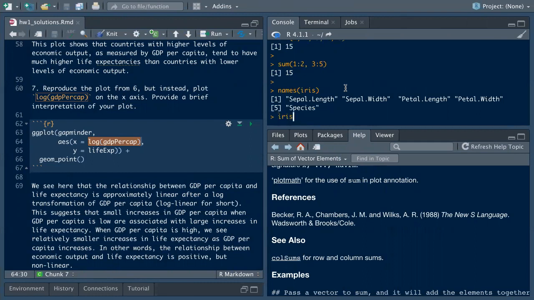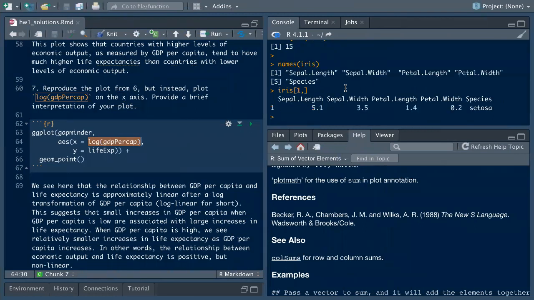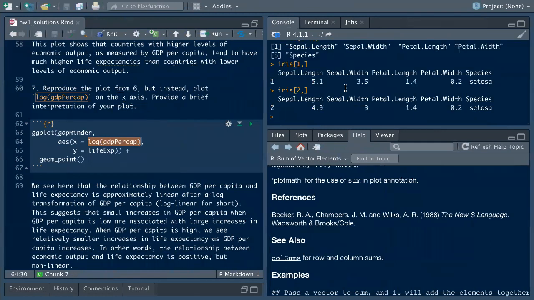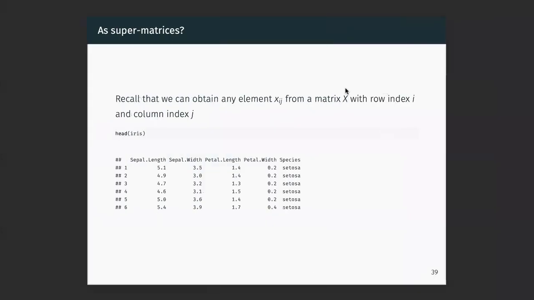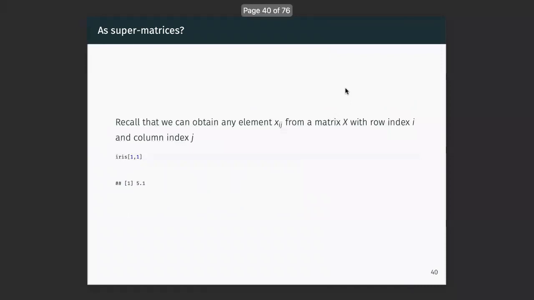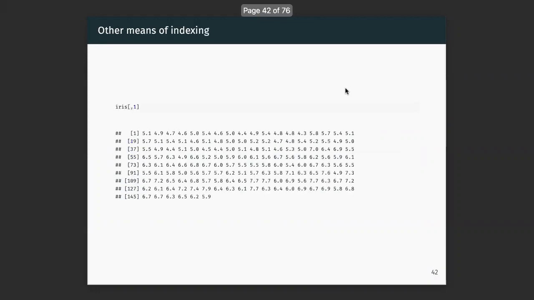But if I ask for iris row 1, it will not give me those. It will give me the names because it always will give me the names just so I know what I'm looking at. But it's going to give me that first row of observations. It will give me those names if I put in row 2 as well. Okay. That's just R being nice. Okay. So iris 1,1 is 5.1. Iris 2,2 is 3, right? We could keep going through this.